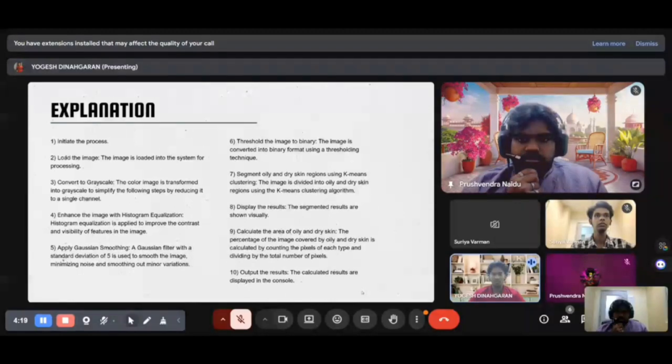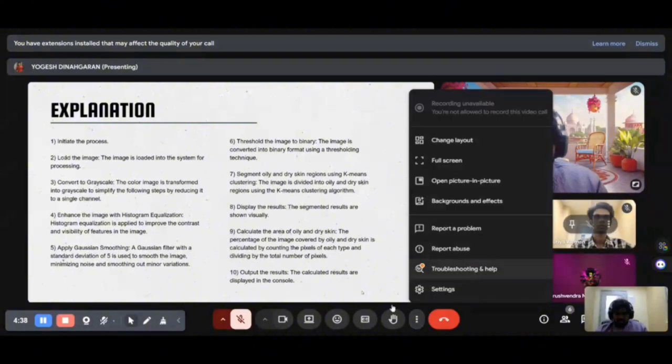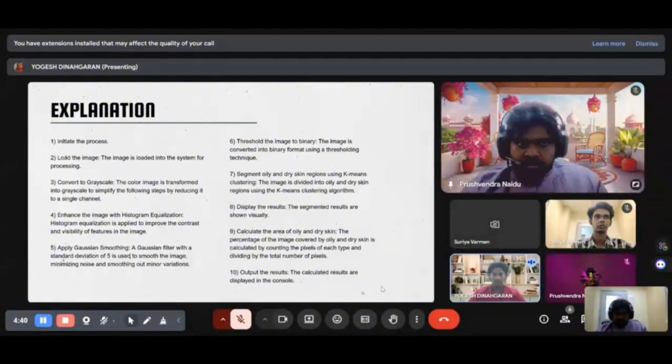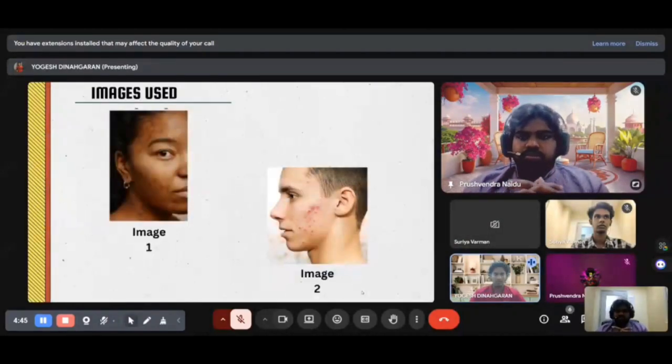The eighth process is displaying the result, and the ninth is calculating the area of oily and dry skin. Finally, we can see the output of the calculated results displayed in the console. So this is the image that we used for this project.